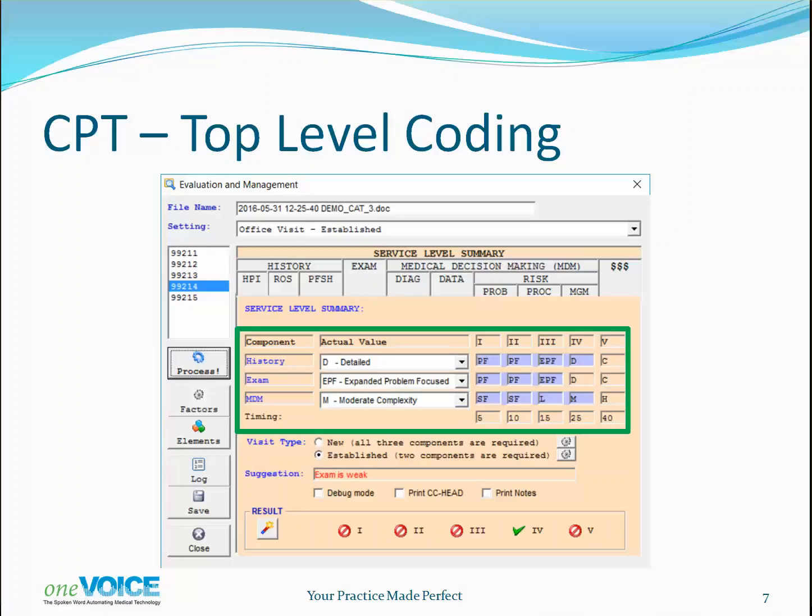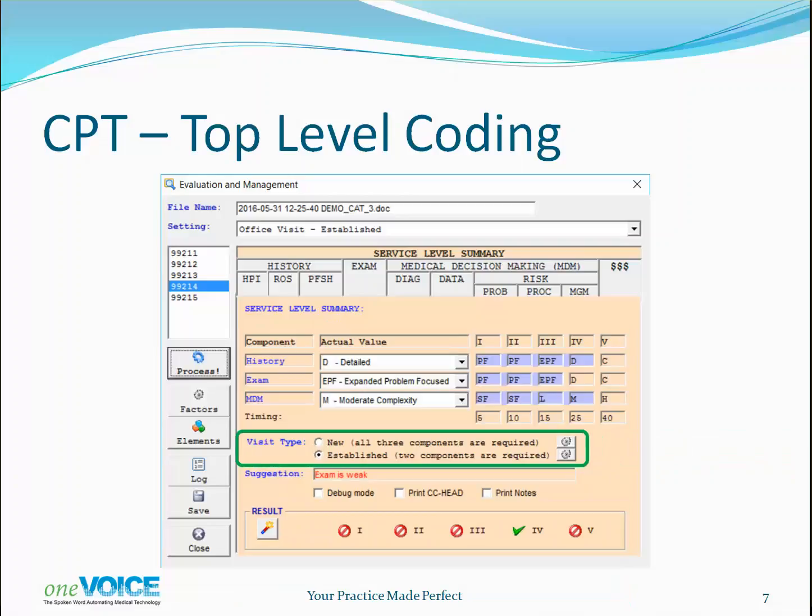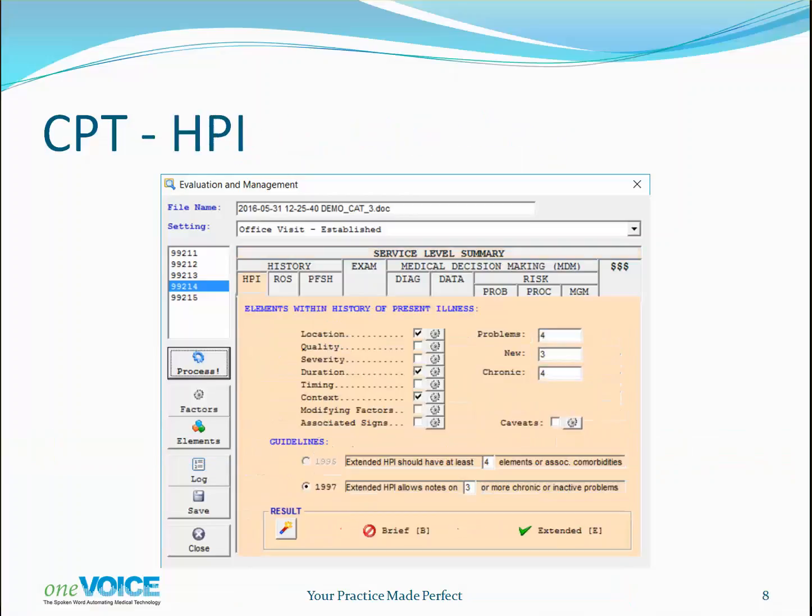So you can see that the history and the medical decision making are both level 4, and because it's established, you only need 2 of those components for that level. So that's why this coded it as a level 4. Okay, so now we're going to go through the service level summary one at a time.